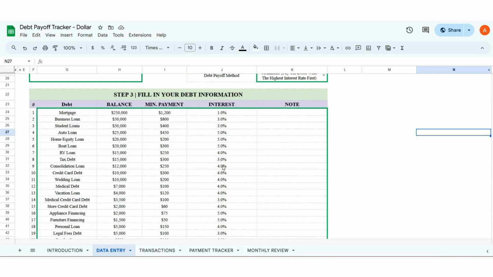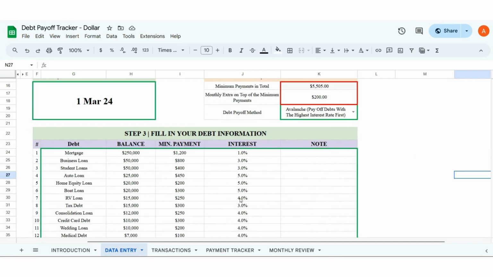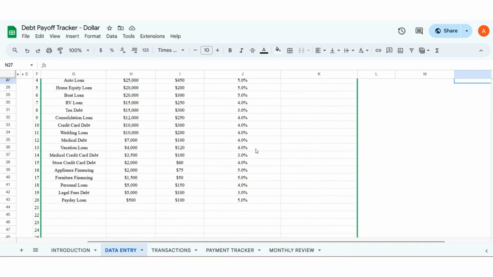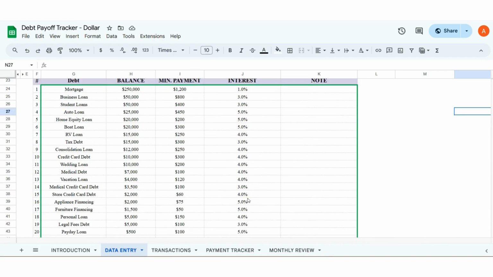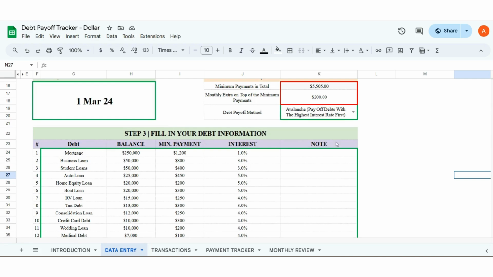Now let's look at the data. If we look at the data, we see the highest interest rate among all of them is 5. Do you see any other number greater than 5? No. So 5% is the highest interest, and it says the Avalanche method is a method that suggests paying off debts with the highest interest rate first, right?